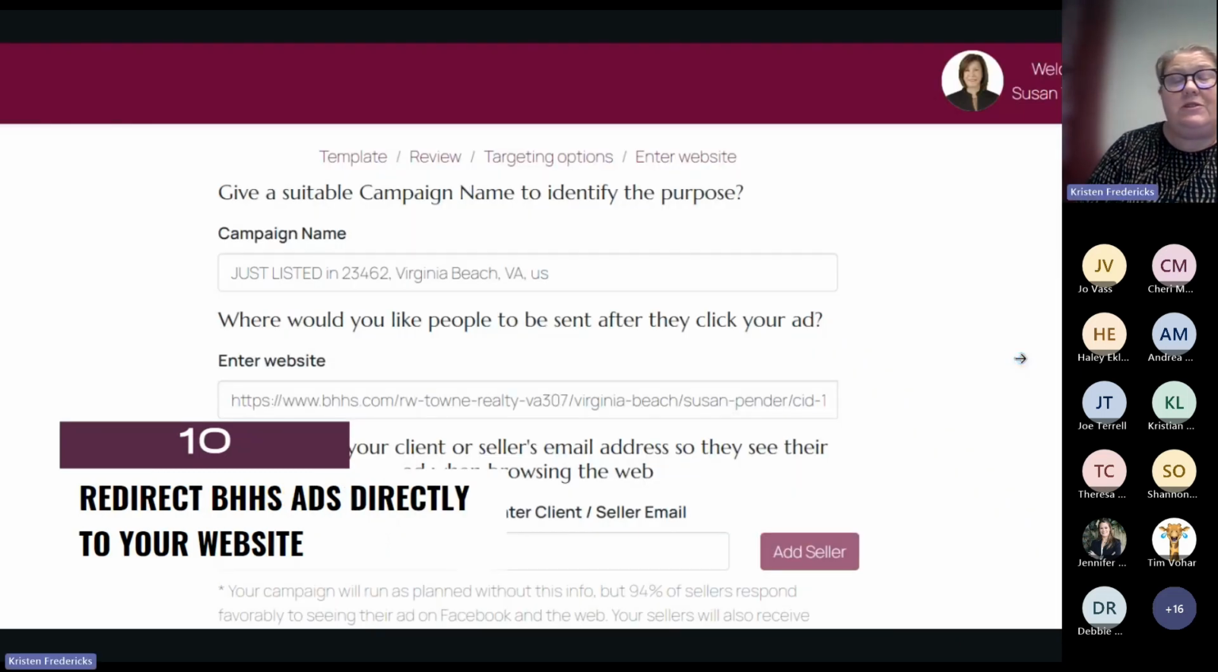And last but certainly not least, on the lead gen, we've talked about this before. We've talked about this in a couple of classes. Hopefully you were able to take the chalk class that we gave last week. But one of the best things that you can do to drive traffic to your website and start to develop some of these lead generation avenues is to make sure that you're redirecting your BHHS ads directly to your website.